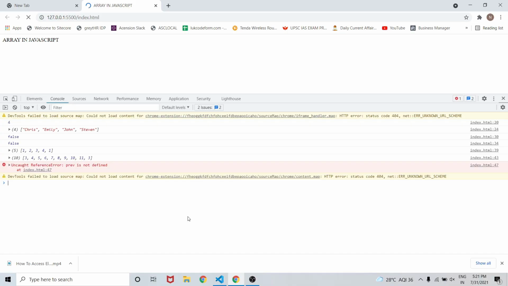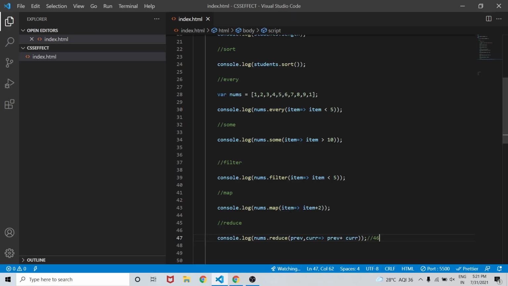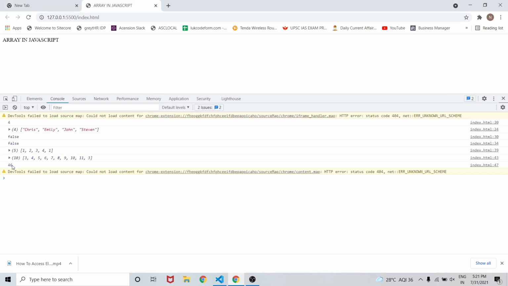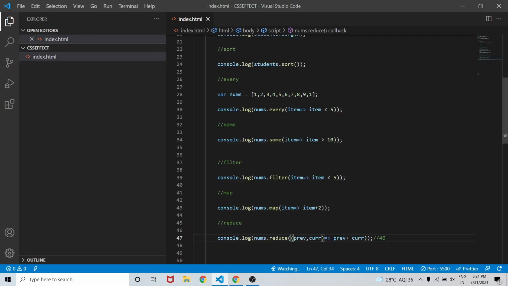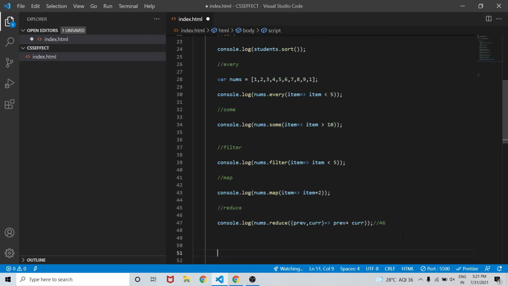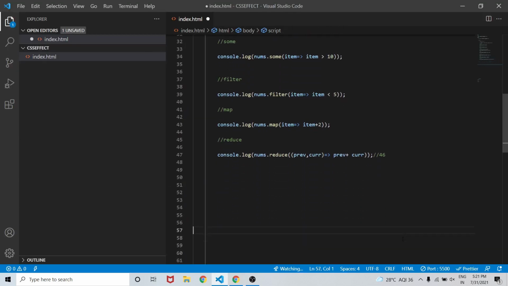So now if you can check the value, we will add one more bracket here. So adding the bracket will resolve our error. Now let's go and check. As you can see, we have 46 because this reduce method gives us the single value with the reference of previous and current value.